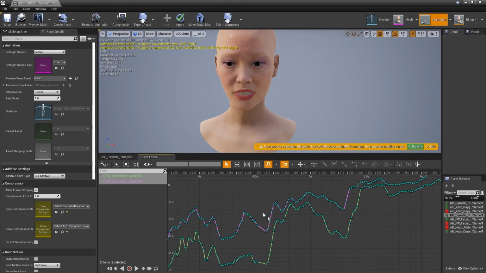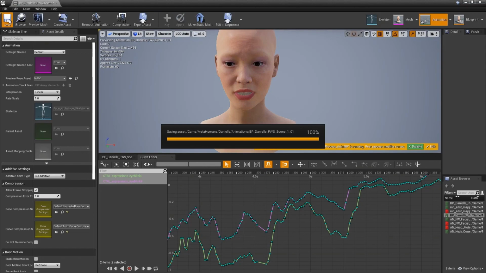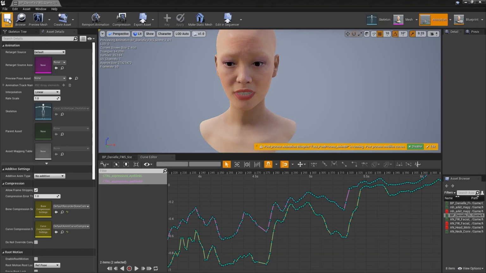To finish all of our changes, we'll make sure we click Apply, and of course Save to record all of our changes. With that, we're ready to move on. We'll use our animation sequence in the sequencer in our next module.